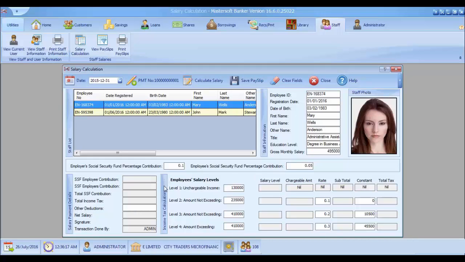This side here, we have income tax calculations. Income tax calculations here will refer to the tax that an employee pays on any chargeable income. Taxes are paid in levels. In this case here, we have 4 levels.